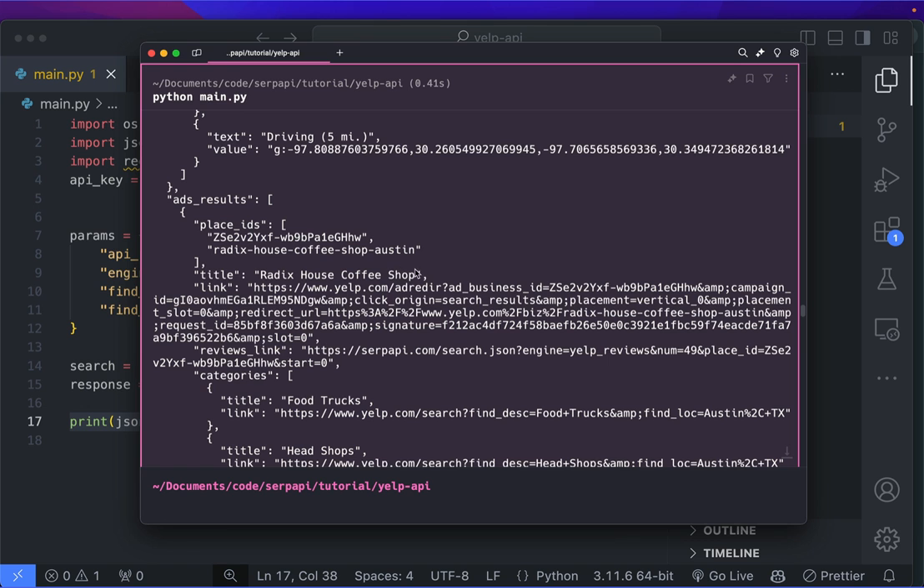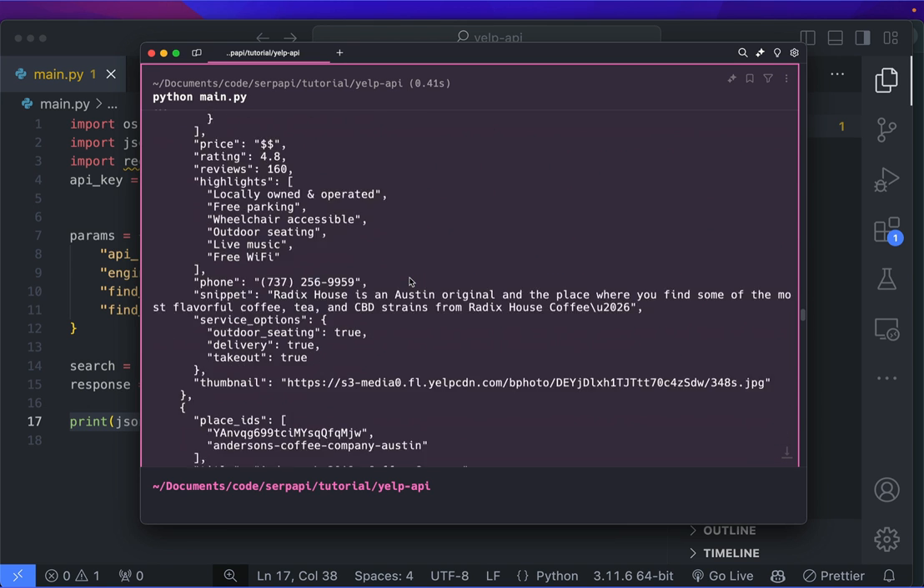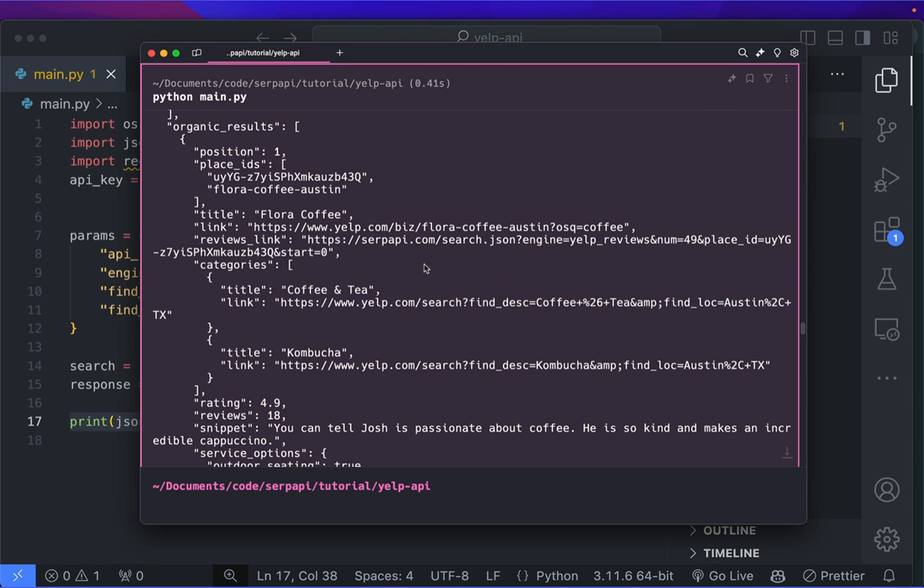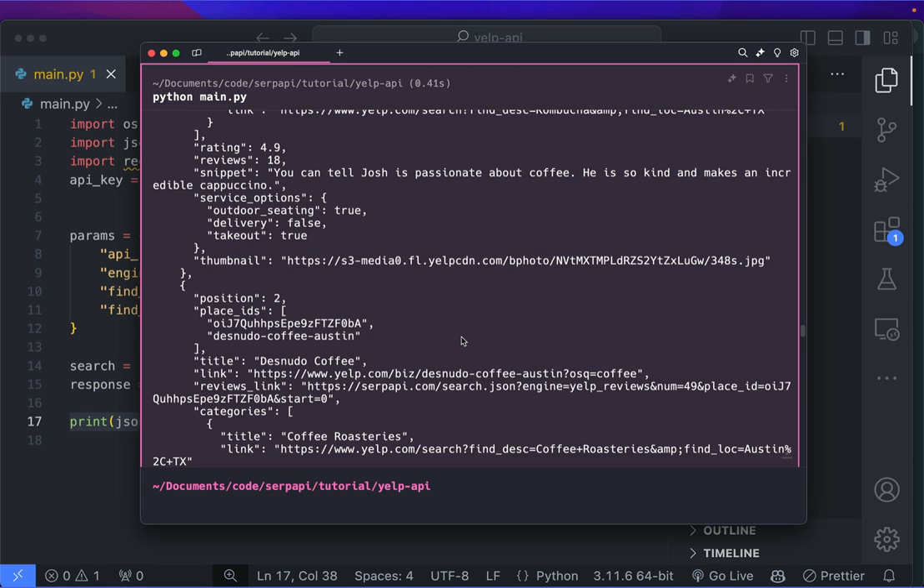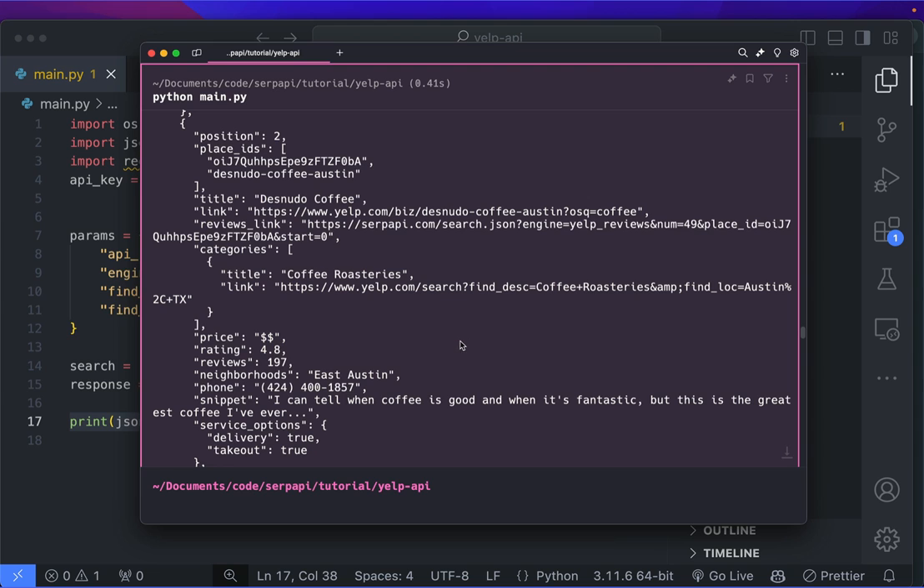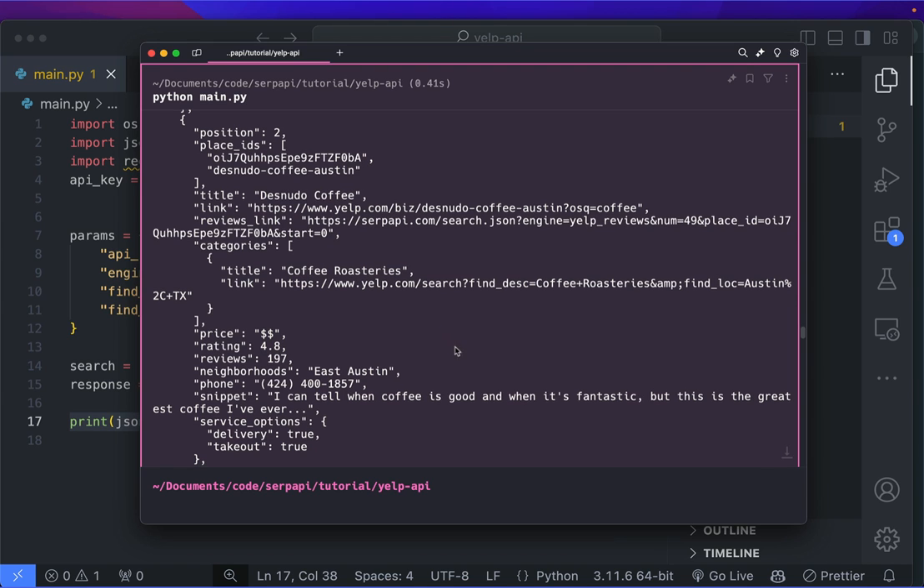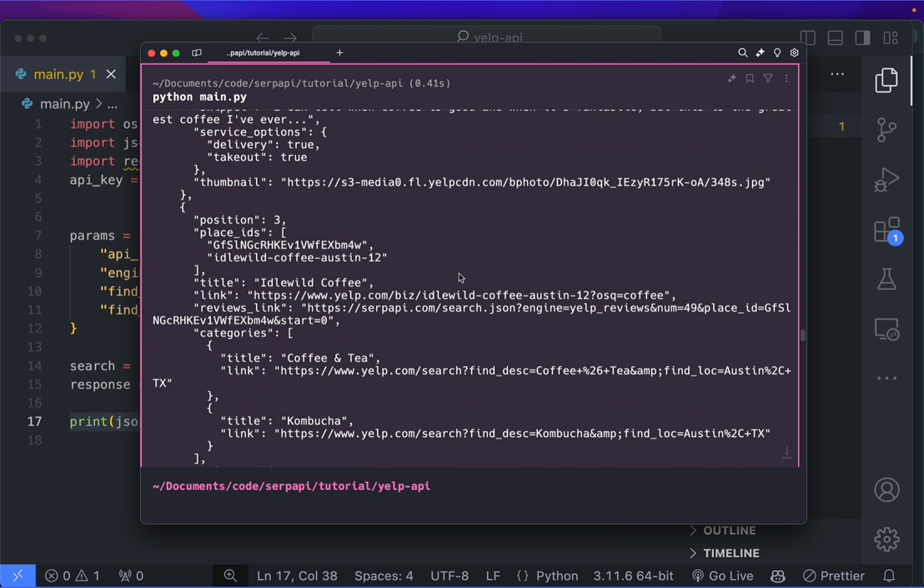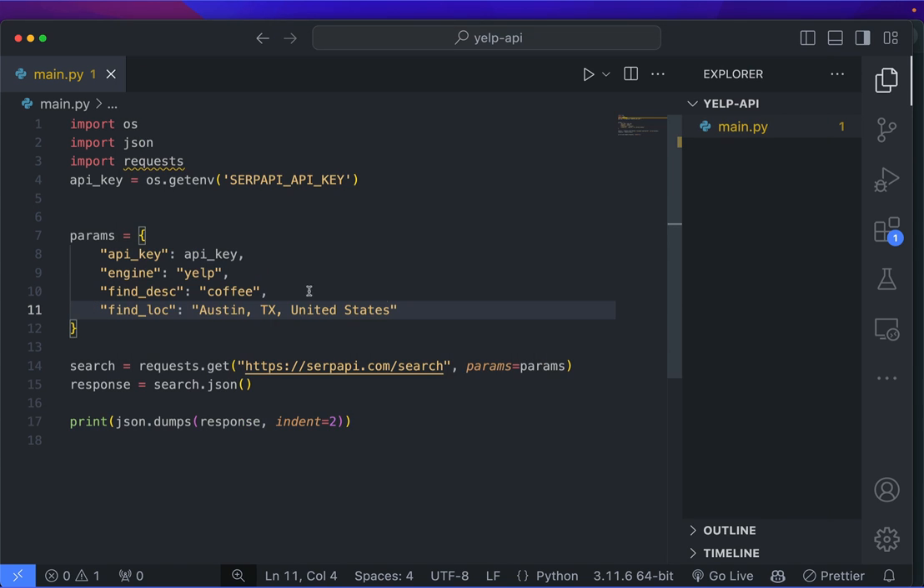Let's take a look at first at the ads results. So we got several results from the ads here, and then we also got the organic results here, all nicely wrapped in an array, so we can loop through it and use the data however we want. It includes the place IDs, title, link, reviews link, price, rating, reviews, and so on. So you can collect this data using these few lines of code.